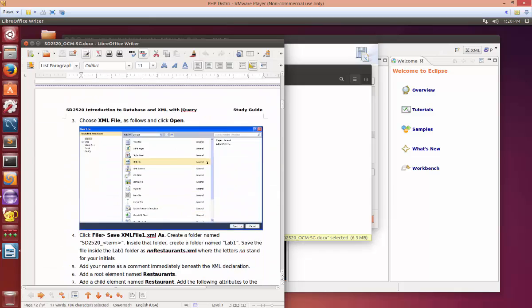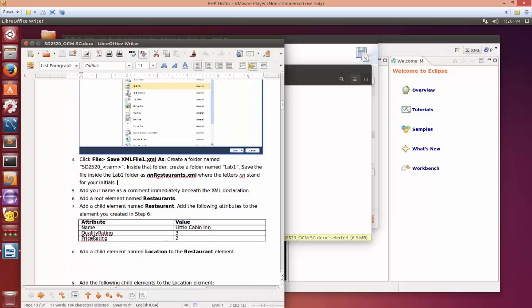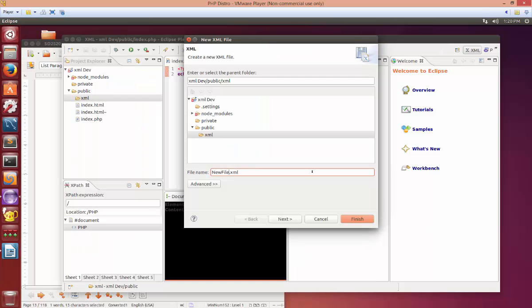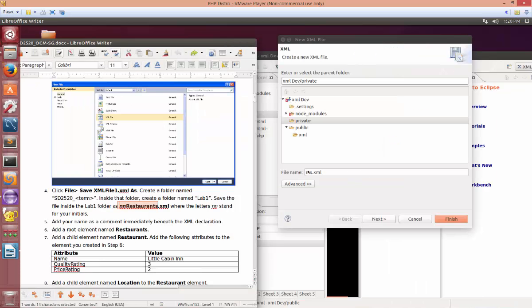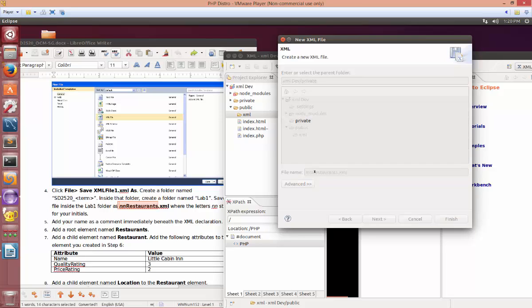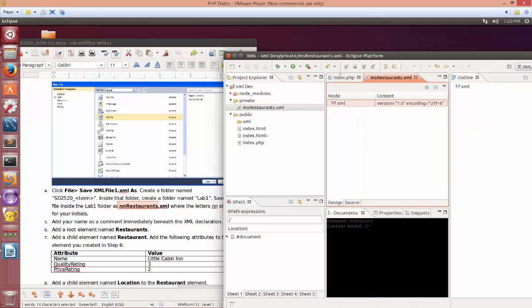Let's see what we're supposed to do here. It wants us to create a new XML file, which is called nnrestaurants.xml, where NN stands for your initials. Alrighty. So my initials are MS, and then restaurants. So, msrestaurants.xml. So here we go. Here's our XML file. Let's get rid of that.